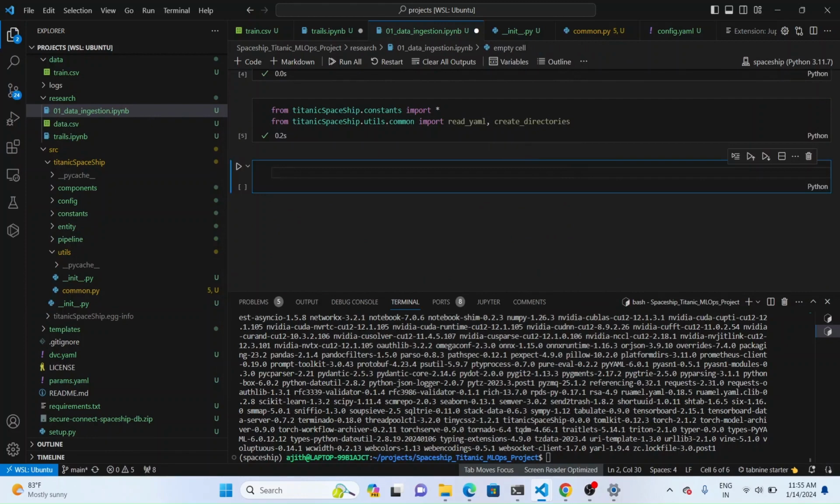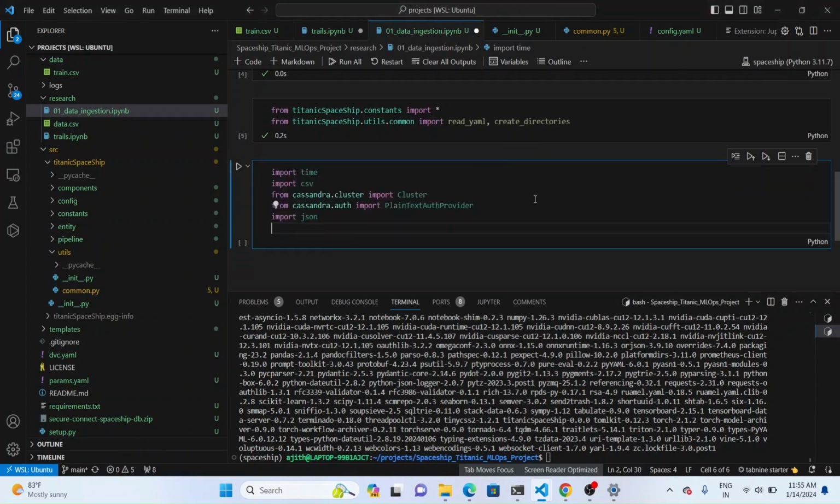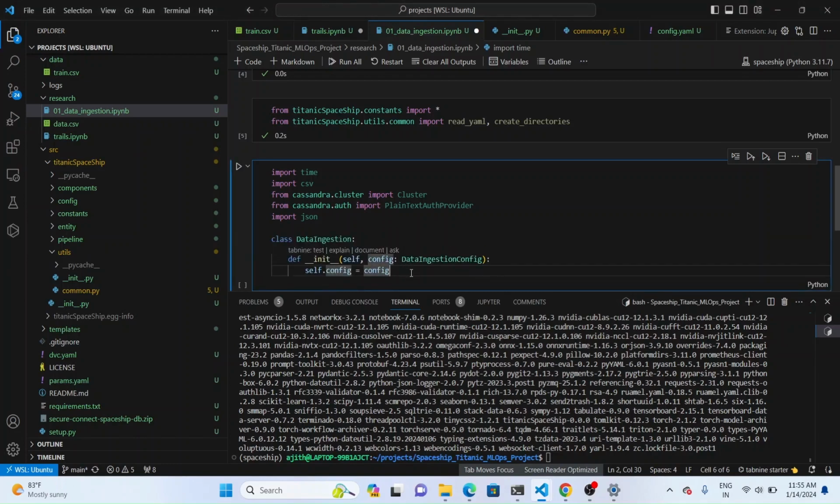Then now we are going to write the data ingestion class. For that we have to import the necessary things. Cassandra DB. This is the main class which is going to interact with the Cloud DB and then download the file. First, we are getting the config. After that, we are downloading the file. We are writing the class to download the file.